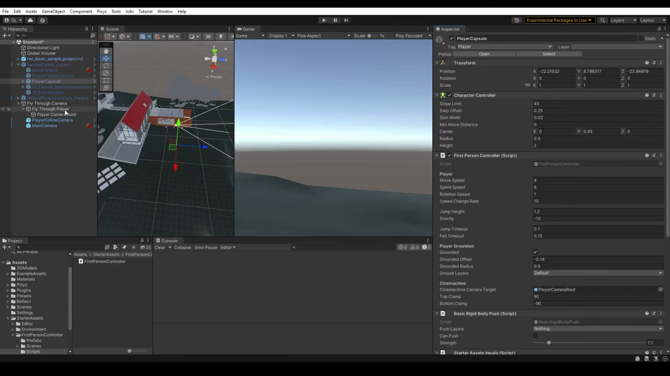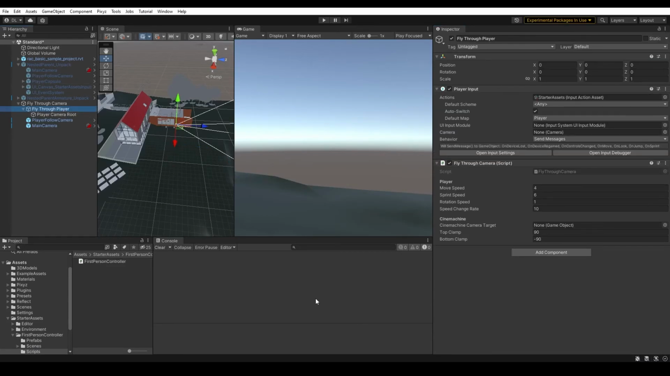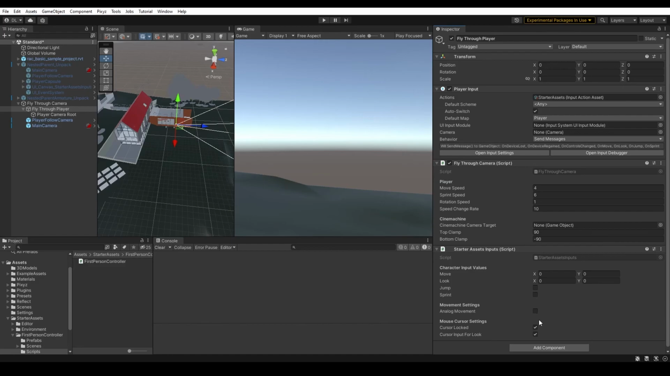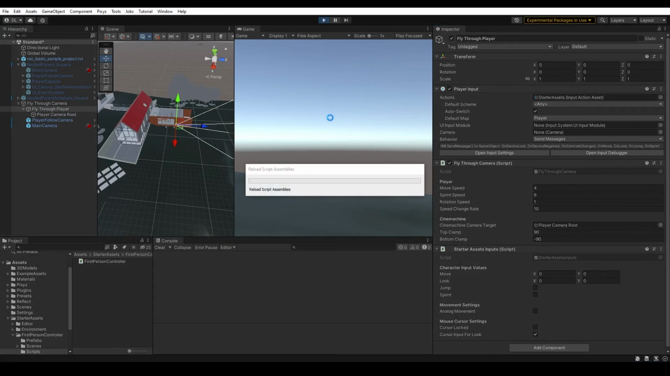Go back into Unity and add the last component on the fly-through player game object, which is called the starter assets input. At last, we need to drag the player camera root object to the Cinemachine camera target. Now you have a fly-through camera that you can fly through your model.